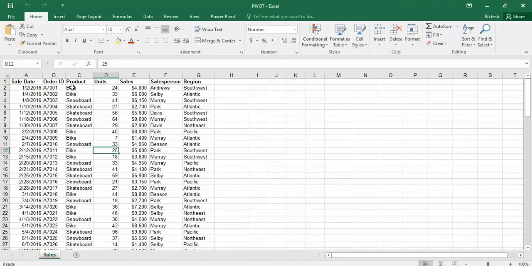Third attribute describes about product. Fourth attribute defines about the number of items sold. Fifth attribute defines about the sale price. Sixth is about salesperson, and attribute number 7, that is field number 7, actually defines in which region this has been sold.